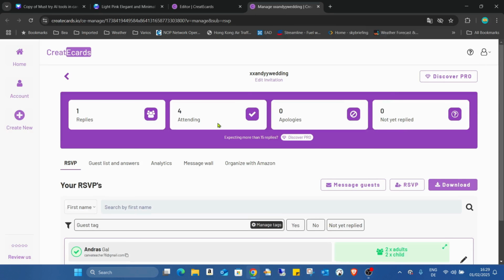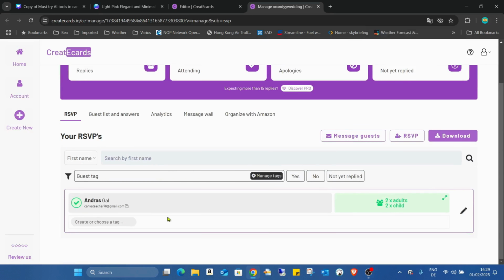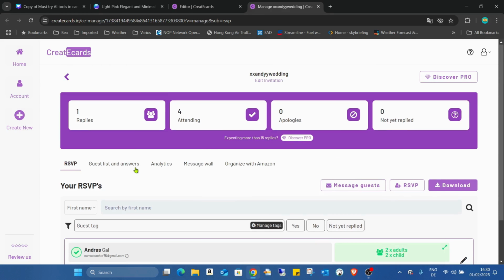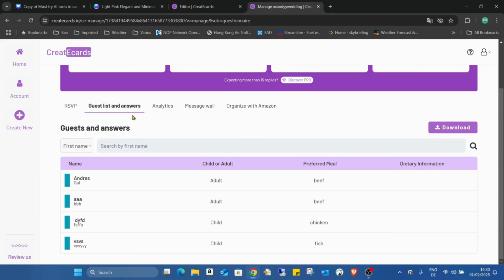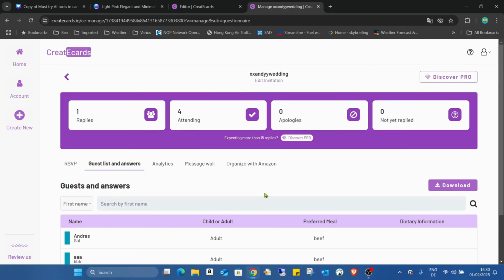I already made one response from myself, because you can see 2 adults, 2 children. Also here you can see this guest list. You can choose if this is an adult or child. As you can see, the preferred meal, and here is this dietary or allergy information.